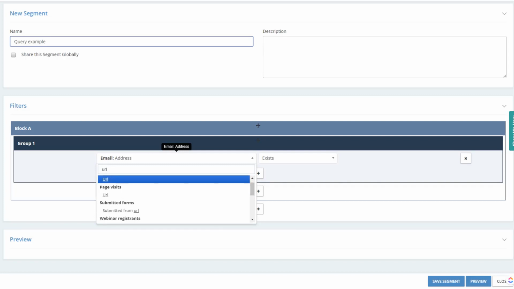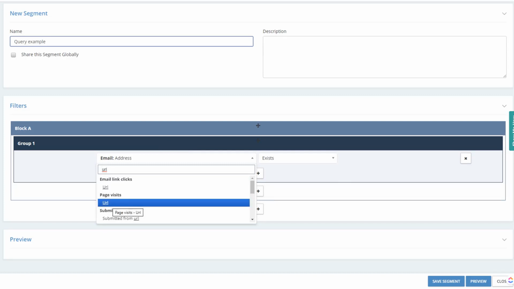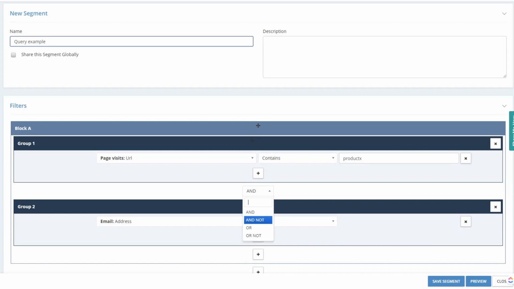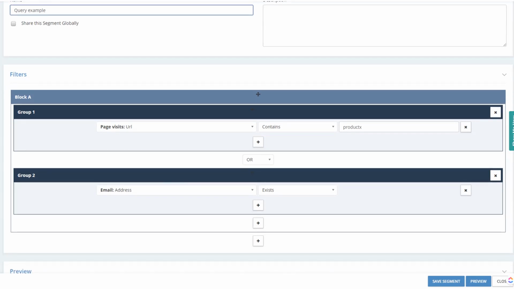So for the first thing, I'm going to try to find out if they visited a page with a URL that contains product X. There's our product name. So that's the first thing I'm going to look for. And I'm going to put here OR, because just that all by itself should be enough for me to tell that they're interested in that product.